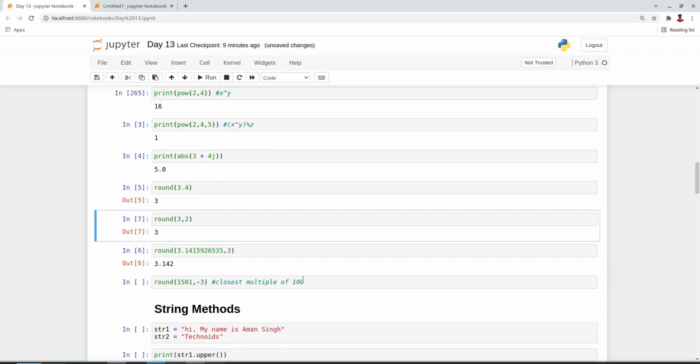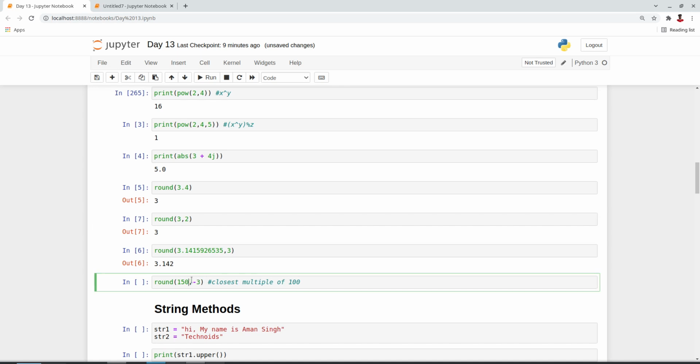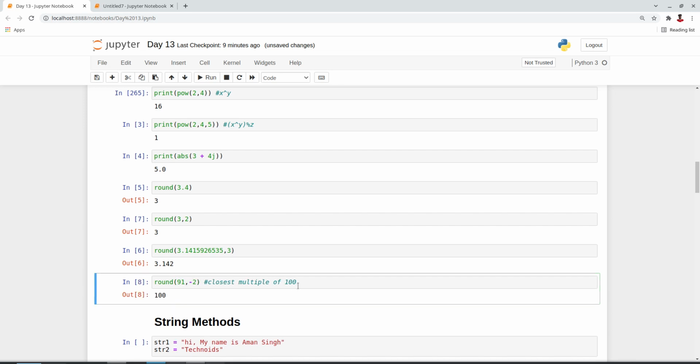And like this for another example, like 91 is there, and if we give -2, then it will give the closest number, 10 raised to power 2, which is 100, therefore it will round off to the closest multiple of 100. Like if I give 151, it will give 200. If I do this with -3, then the output will be 2000, because it is closest to 2000, which is a multiple of 1000.